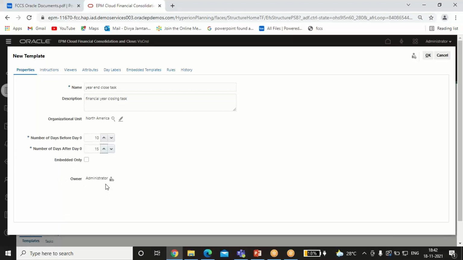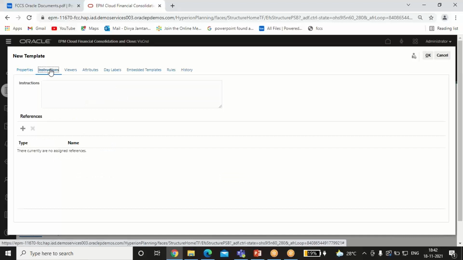Here the owner is the administrator. The template owner can edit the template properties. By default, the template creator is the template owner.